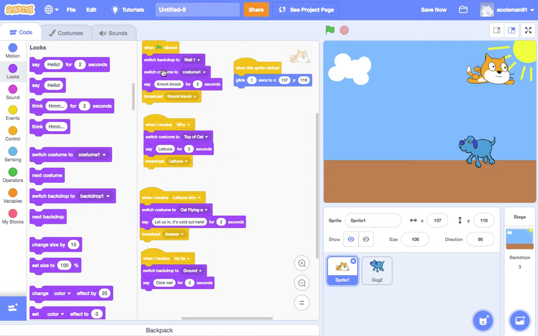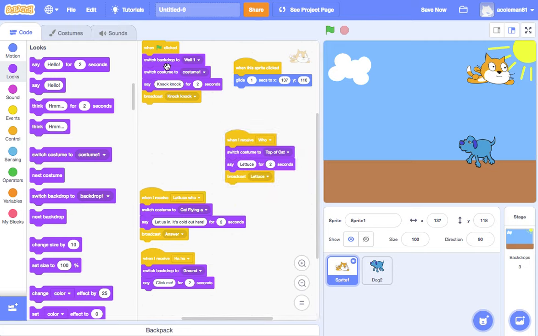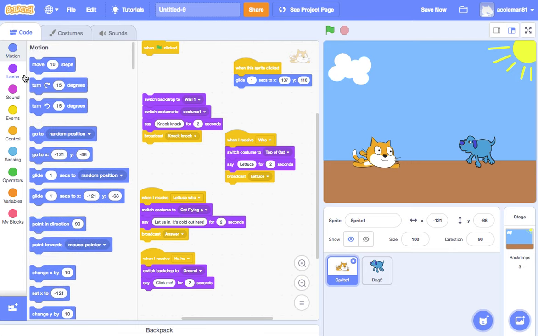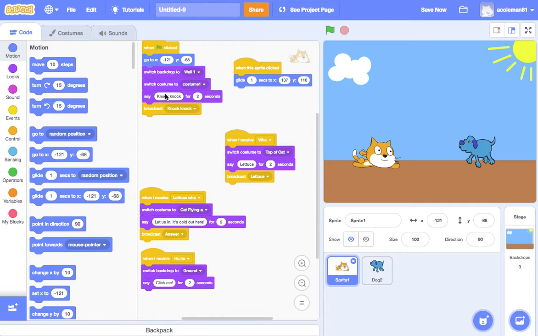Clearly the cat needs to go back when we switch. So I'm going to move the cat back where I want it. And then for my motions, I'm just going to go to, and see, this is where I wanted it to start. So we got that.